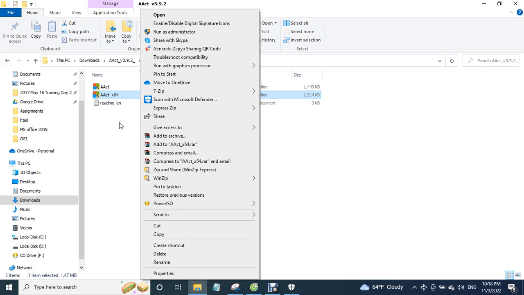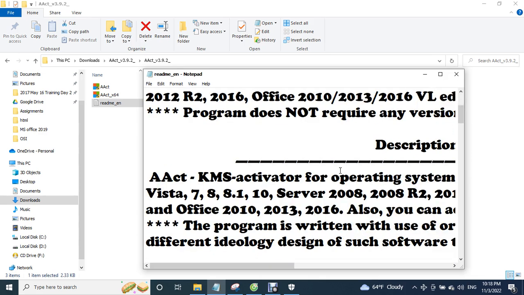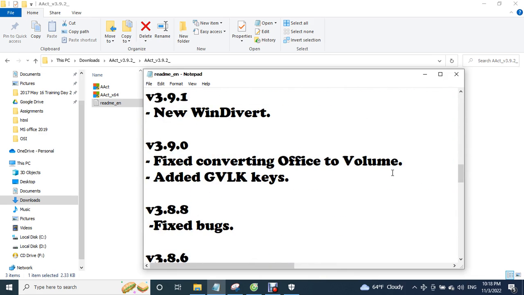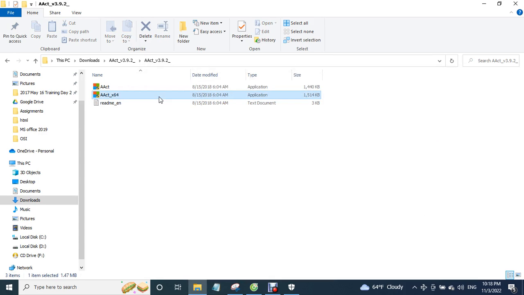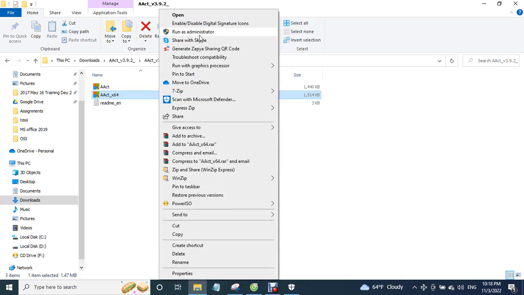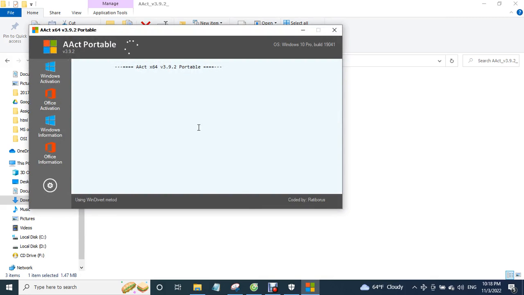Before installing this, you need to read it. Okay, this is the division. No need. Then right click and run as administrator. Yes. That may take a few minutes.